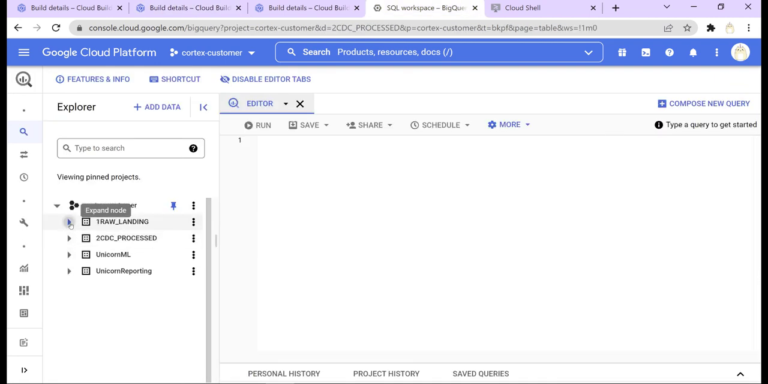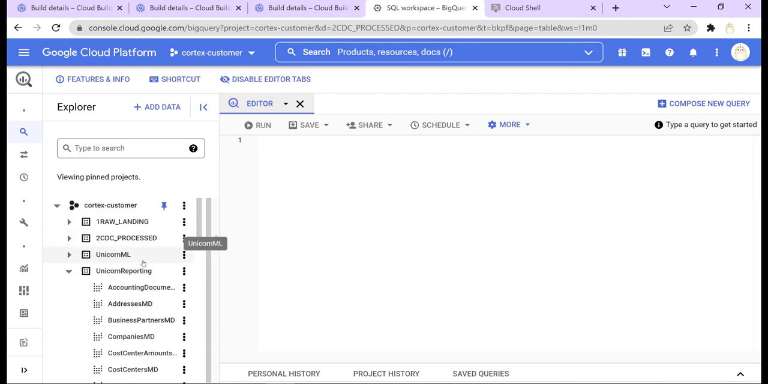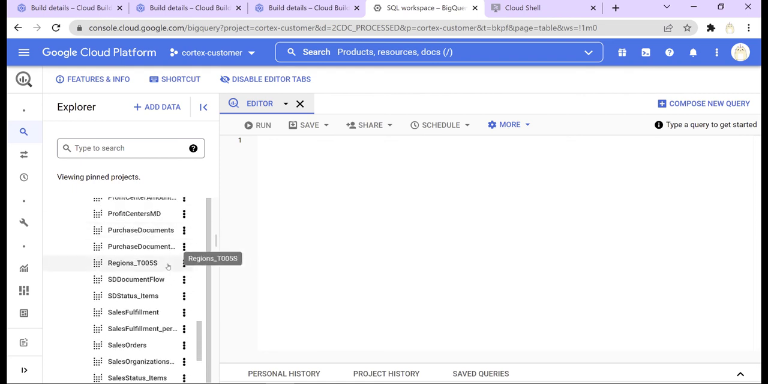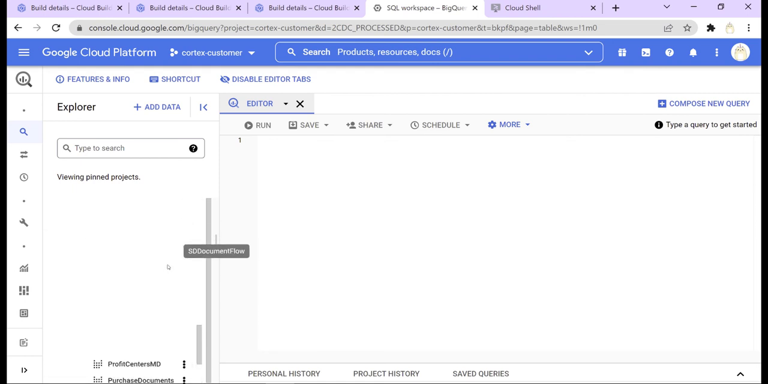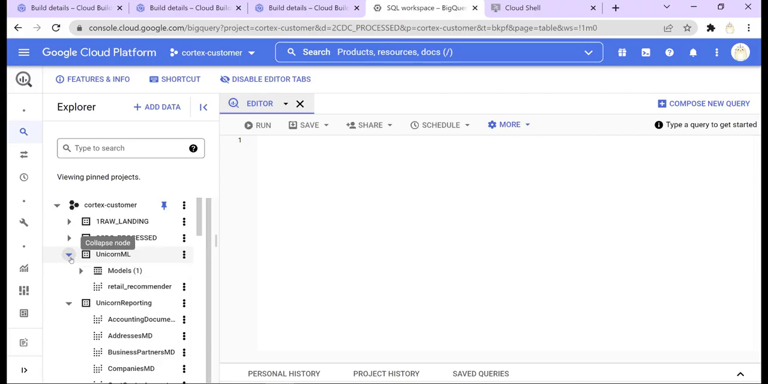After deployment, if you chose to deploy test data and CDC, you will see those datasets have been populated. You will also find the views that were built successfully in the user-facing datasets, like the reporting one or the machine learning one.